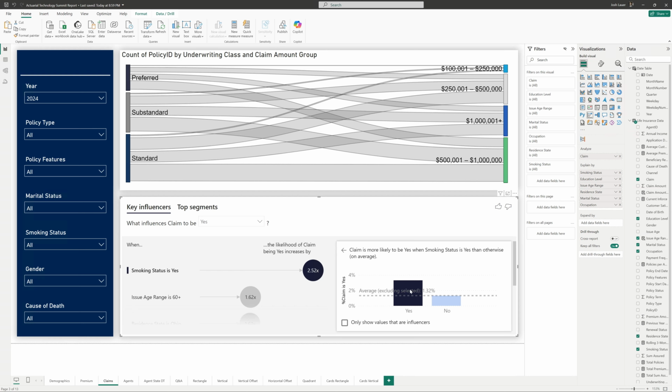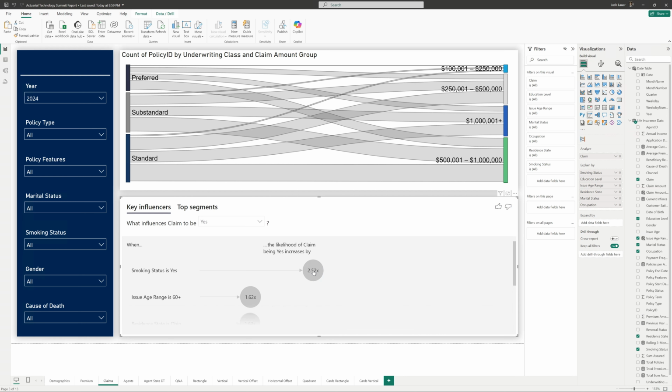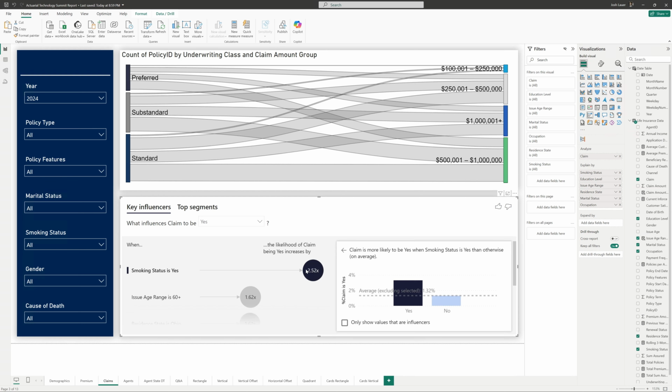And then you'll see here, there's a graphic here on the right associated with it. So if I click the smoking status is yes, you'll see here, hey, here's the average, excluding the selected, and then with it, what it is. And then clicking on the issue age ranges, you'll see how 60 plus, and then 50 to 59 is up there, and then the other issue ages are a lot lower here. So this is a really neat chart here.